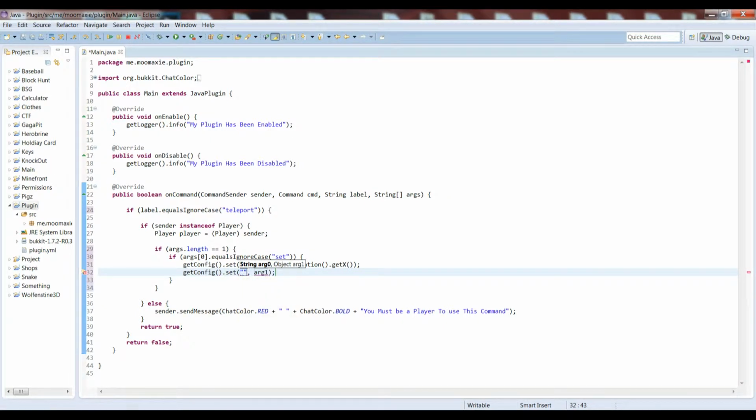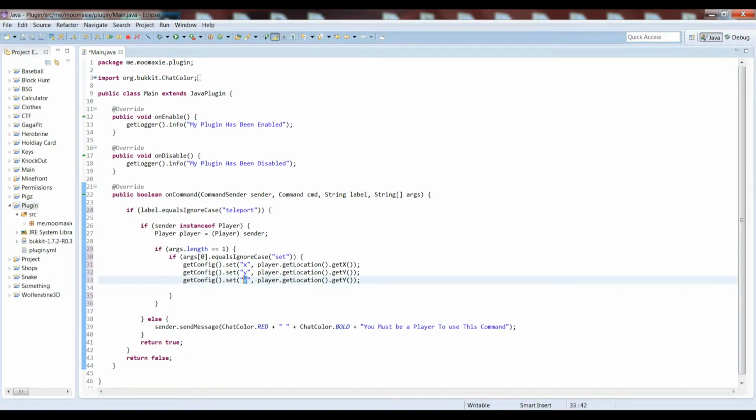What are we going to do now? Y. Get the y coordinate. They're going to set this to player.getLocation().getY(). Simple enough, right? Alright. And let's do the exact same thing for z. Get z. Alright.